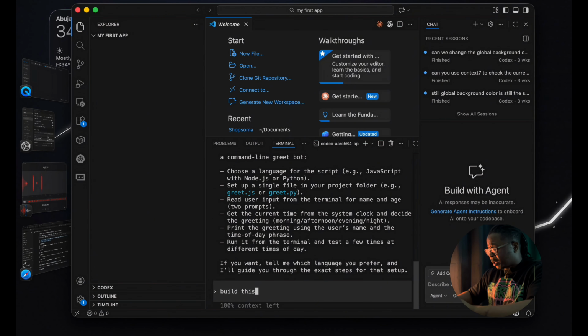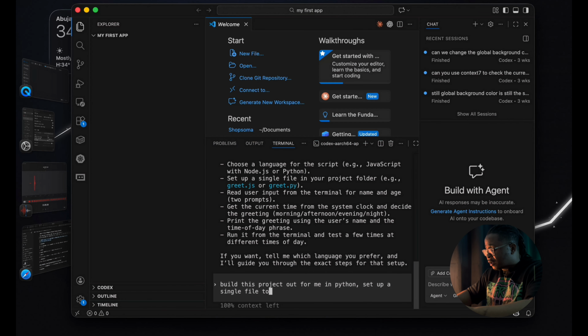So I'm going to build it in Python. So build this project out for me in Python. That's one. Good. Now set up a single file. Good. Let's set up a single file to run this.